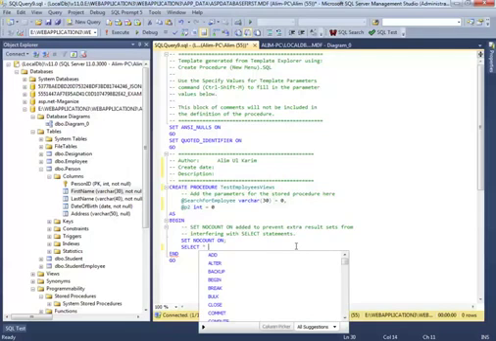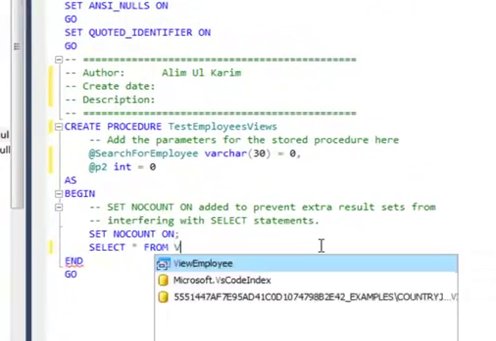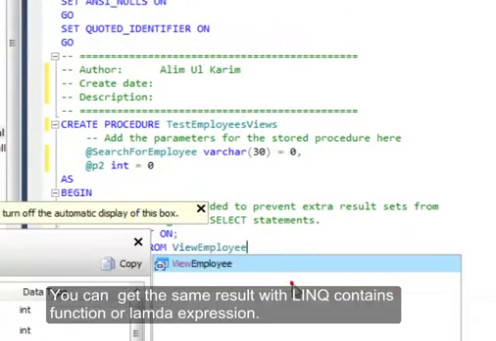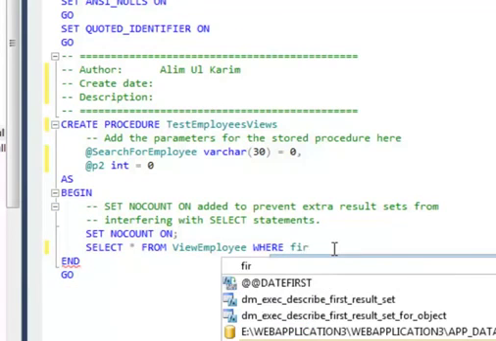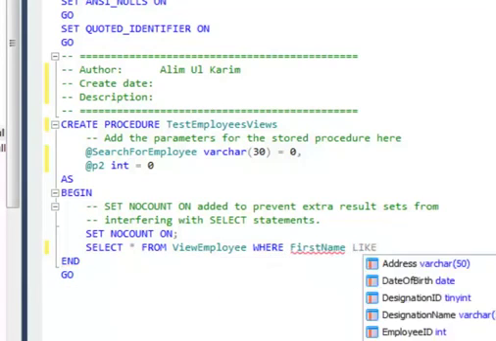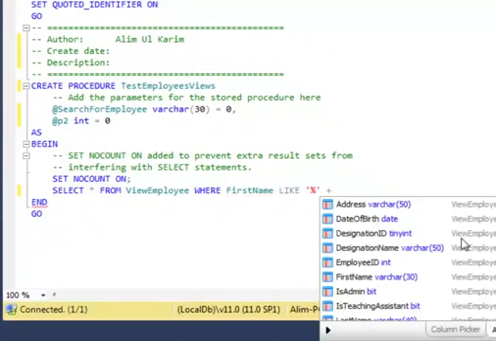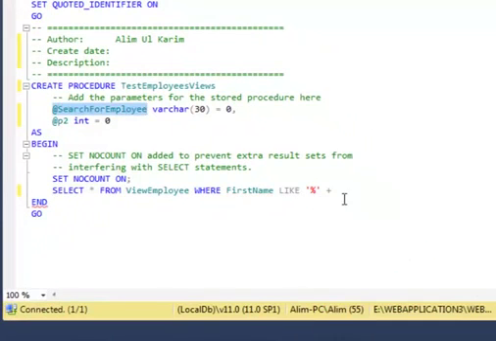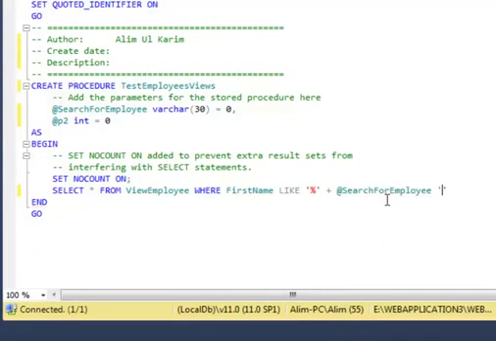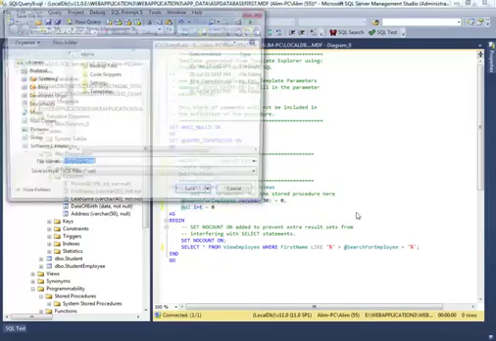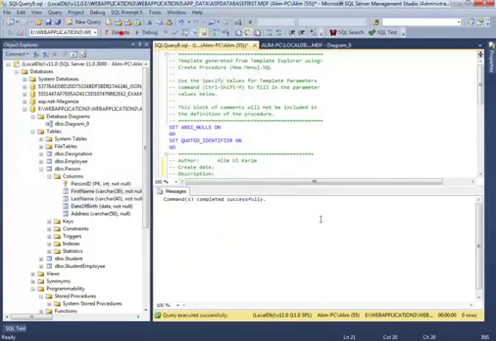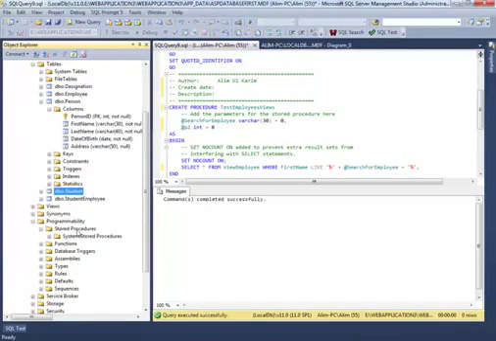Okay, so we're here to make a simple query. So let's say we're selecting from the view, the employee view, and we're selecting based on the first name, let's say LIKE. It's not the best query ever written, but I think for demo purposes it will work. So something like that I've written. So if now I save it and execute it, and refresh inside my stored procedures, I'll have a stored procedure.